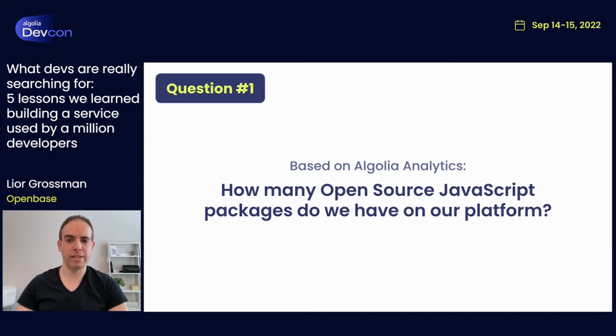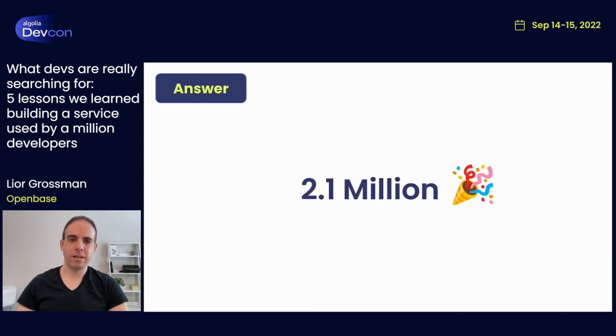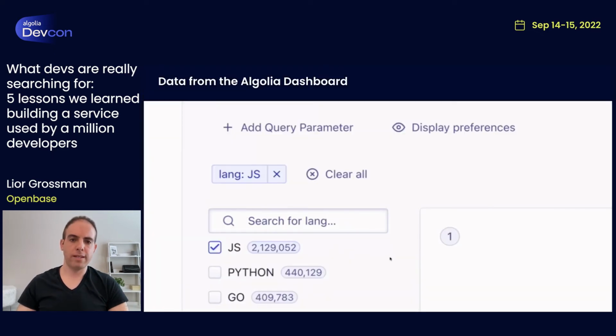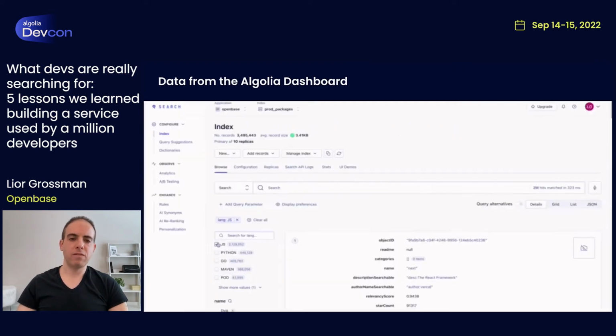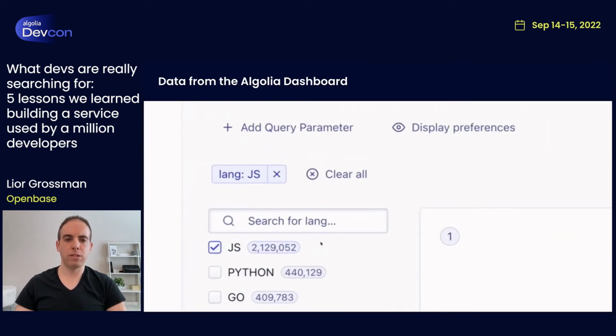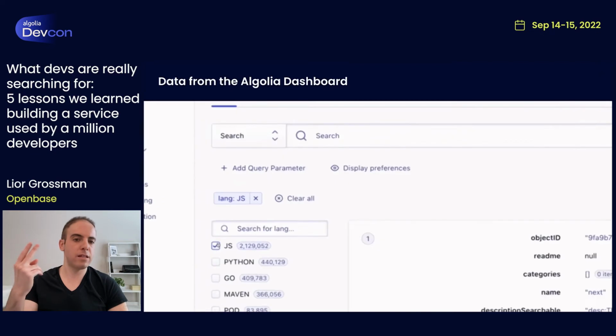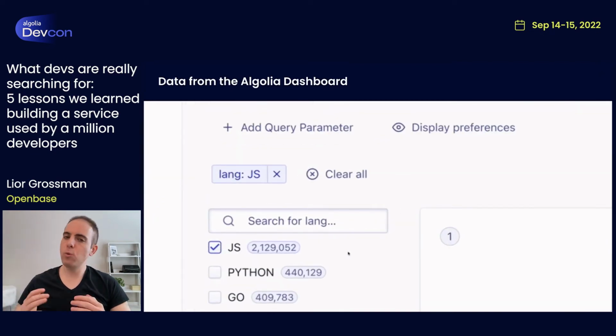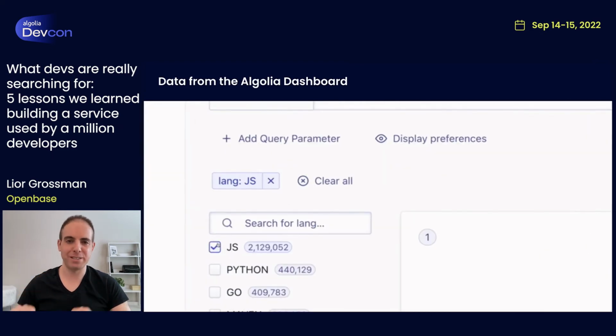And the answer is 2.1 million JavaScript packages on our platform. As you can see here in the Algolia dashboard, JavaScript is the largest ecosystem that we serve. It's 4 times larger than the Python ecosystem, which is our second largest ecosystem. It's no wonder developers have so much JavaScript fatigue with over 2 million different packages.